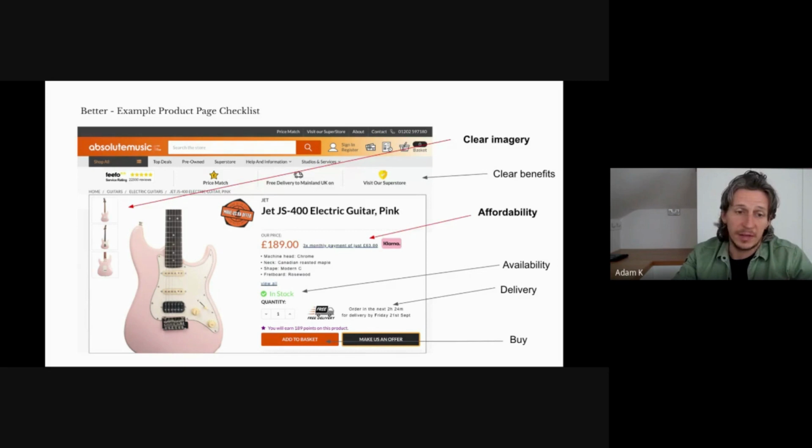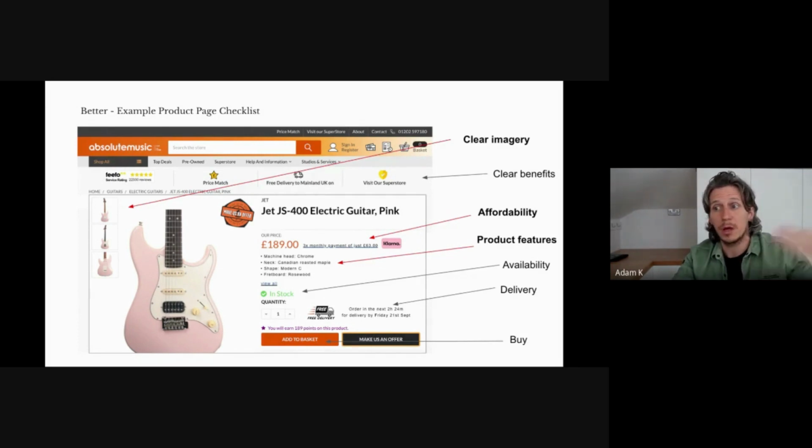Then we've got affordability. So we've broken this down into 3 payments. They do offer Klarna. I looked further down the page and saw this exact information. So why haven't they brought that higher up straight into the key buying area to let the customer know it's affordable? We've got the product features. So, you know, they're further down in the description, but why can't we just say, oh yes, it's the one that's got the chrome, or it's the modern C shape, or it's rosewood. All of those things I think you'd probably want to know before you buy and commit to something, because there could be variations of this product out there.